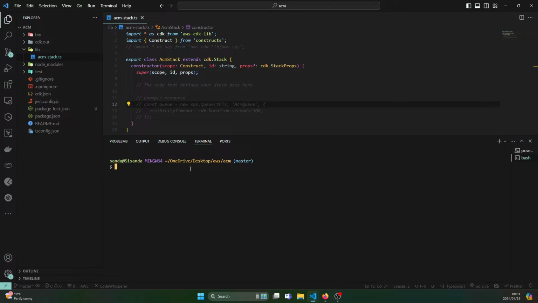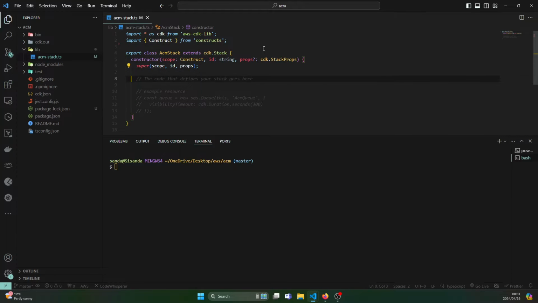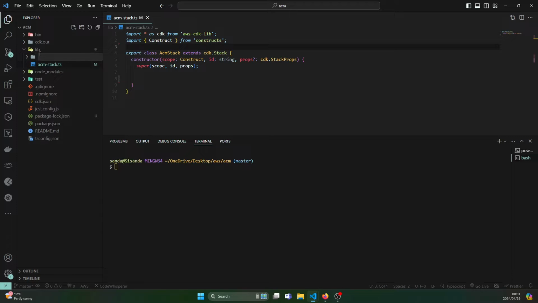So if you look at the screen, we are on the entry point of our application essentially, right? Where we have some demo code, essentially just the bootstrapped code. So what I'm going to do is clean this up, because this is where our own ACM construct is going to be. The first thing I'm going to do is we'll be working in the lib folder here. So I'm going to create a folder called constructs.